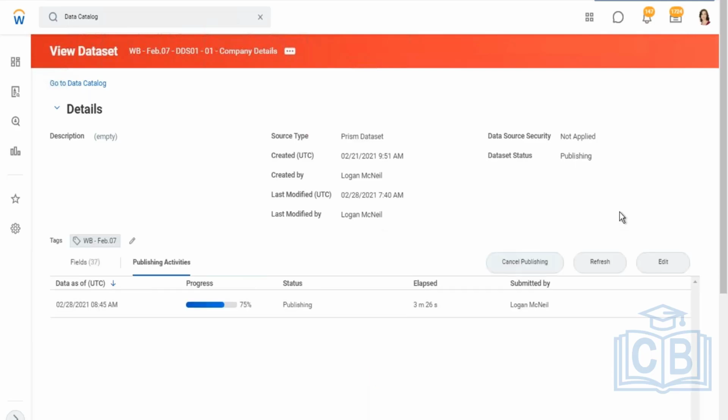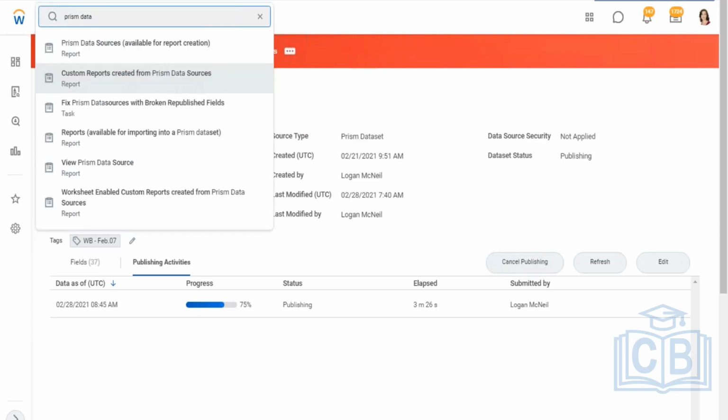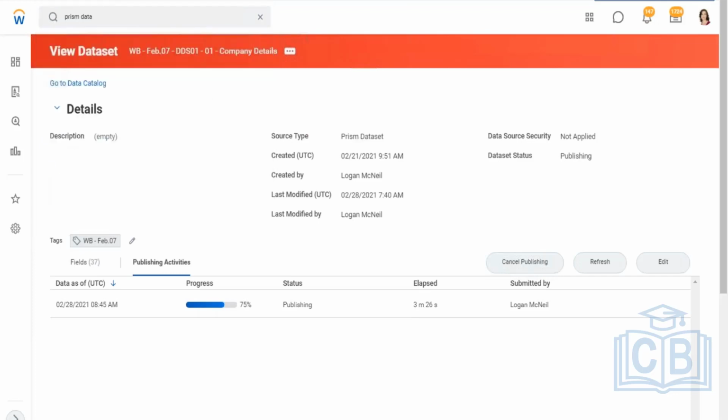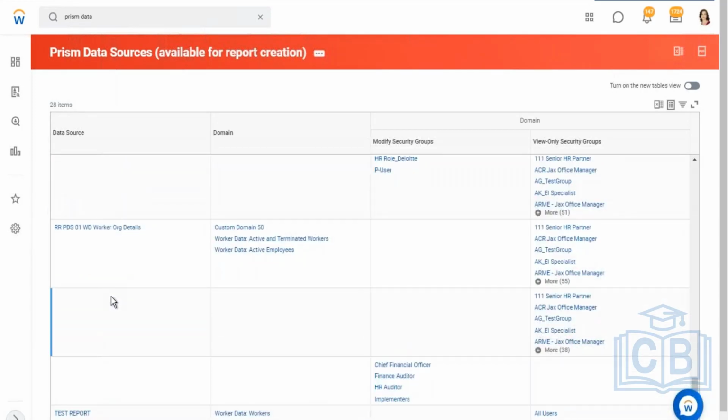Okay, so while this loads, let me show you. Once a data source is created, you would be able to look at that data source. And there is this task, which is Prism Datasource. So you can go here and see all the Prism data sources. So this is that report. You can see these are all the Prism data sources which are created.